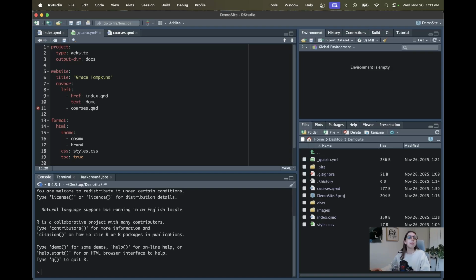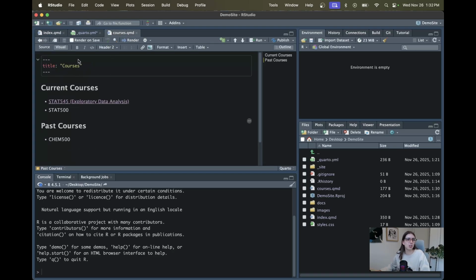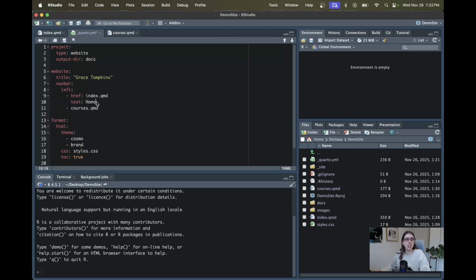courses.qmd. Because this has a title, and honestly, I think index.qmd has a different title. Yeah. So because we have this title and it's just called courses, if you don't want to change it, you don't need to add these 2 lines. You can just say, hey, let's add courses.qmd.